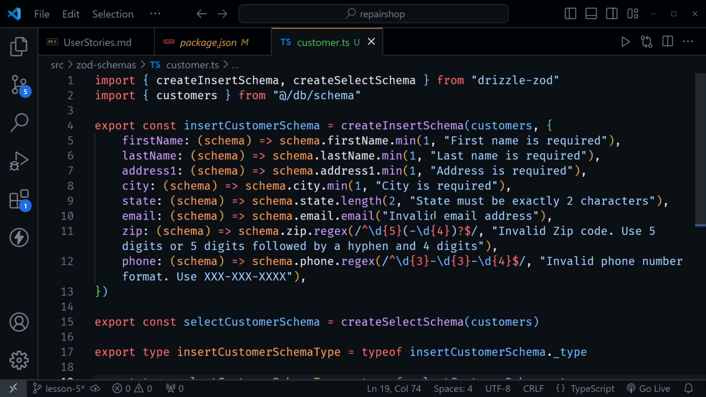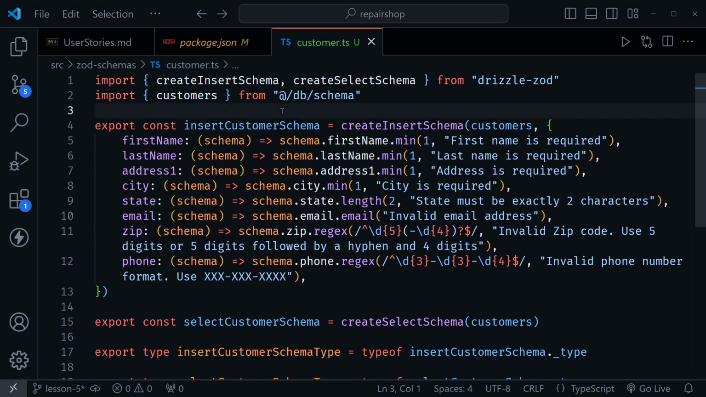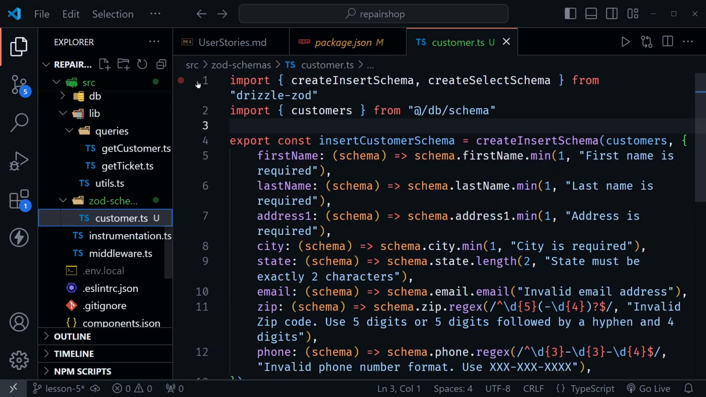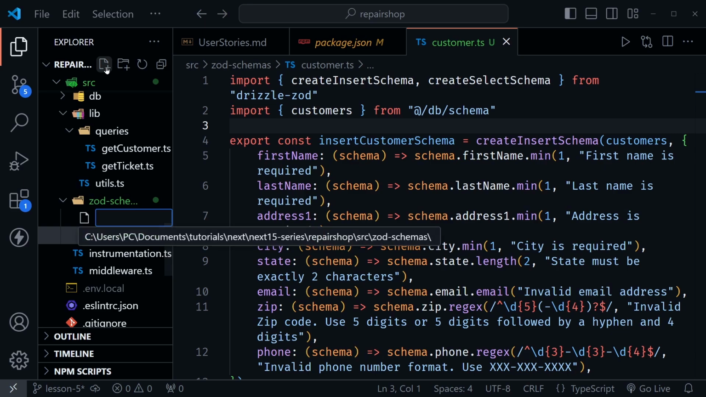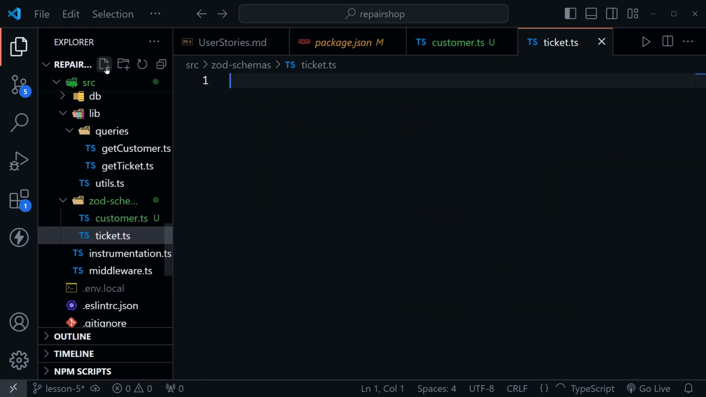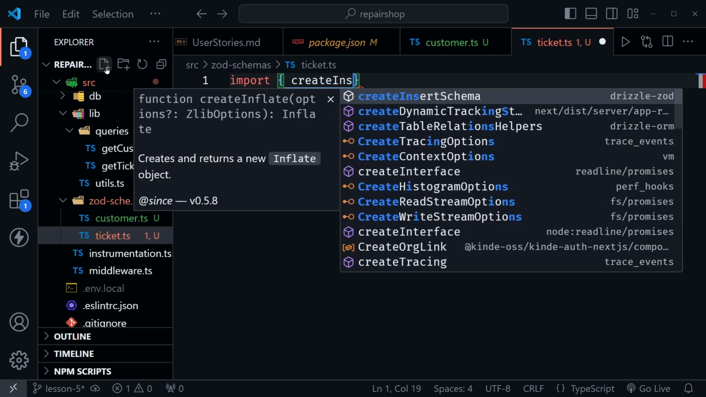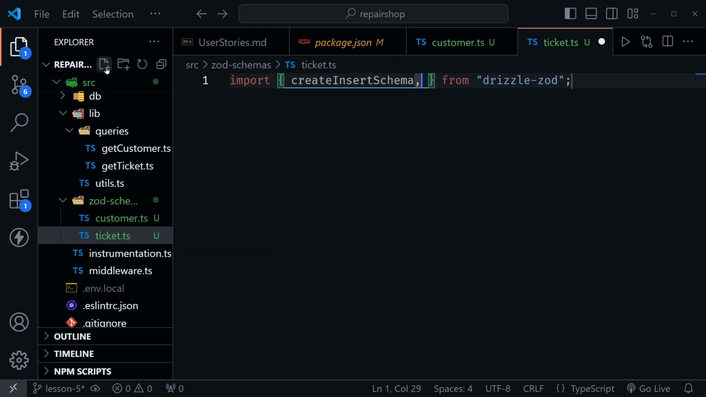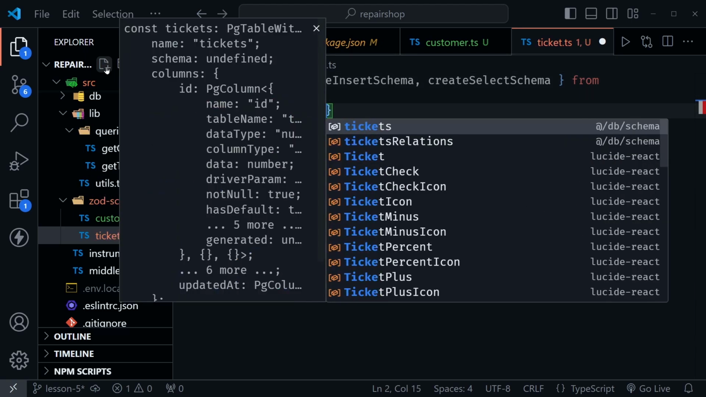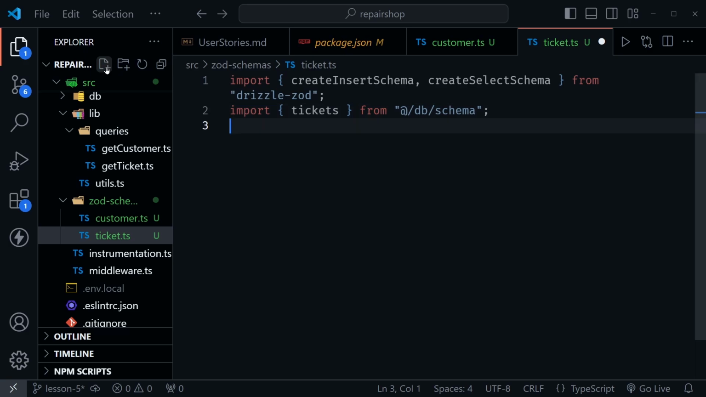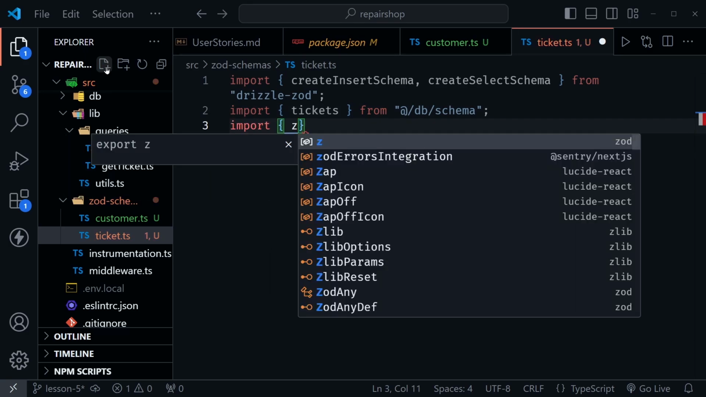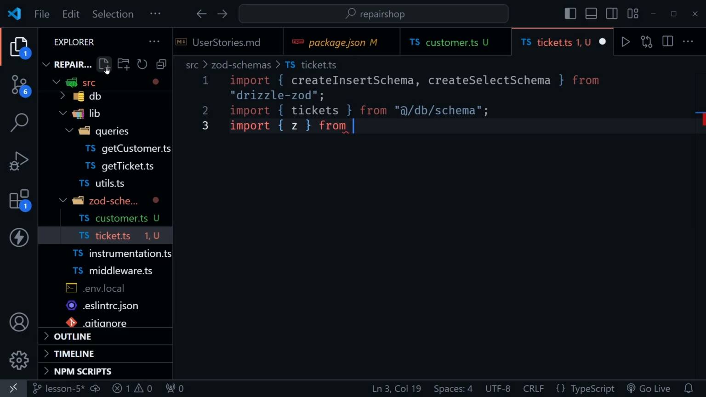And now that we've completed the customer types here, let's go ahead and do the same for ticket. Now, ticket isn't nearly as long, but we need to create a new file. So we'll say ticket.ts. Now at the top here, we will import both create insert schema, and we also need create select schema. And I'll press Alt-Z once again to wrap that down. After we got that from Drizzle-Zod, we'll import the tickets table. And finally, we're going to need to import Z, and this is going to come from Zod.